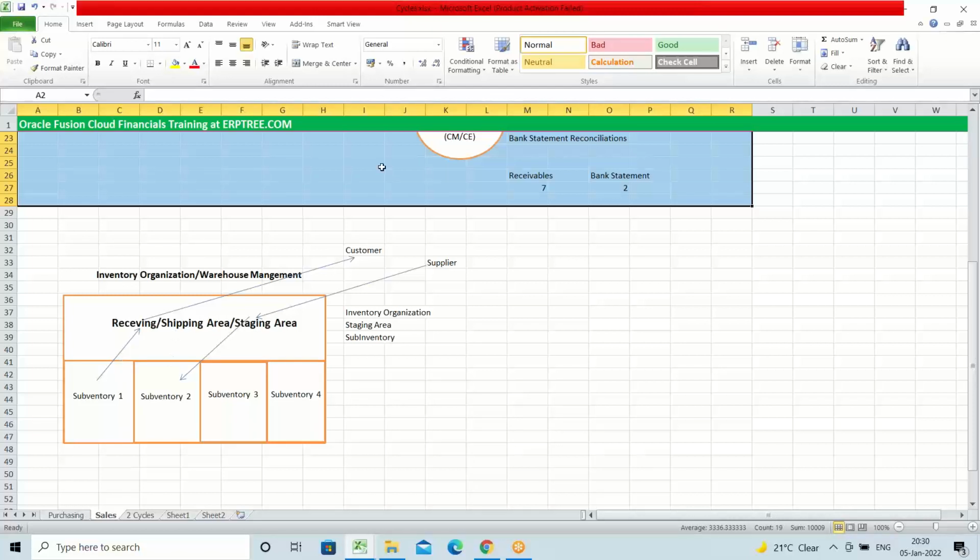Moving from staging to supply is totally within the organization. Whatever process you do within the organization, that is a move order.